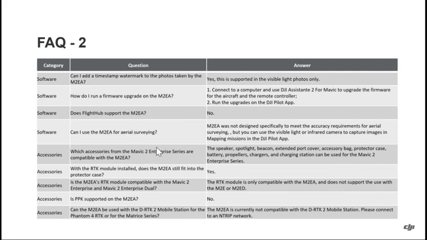And about whether you could use the RTK model of Mavic 2 Enterprise Advanced with other Mavic 2 versions, the answer is no. The RTK model is only compatible with the Mavic 2 Enterprise Advanced. I have received some questions from you recently about this question, so please know that. And whether the PPK is supported on Mavic 2 Advanced, no.